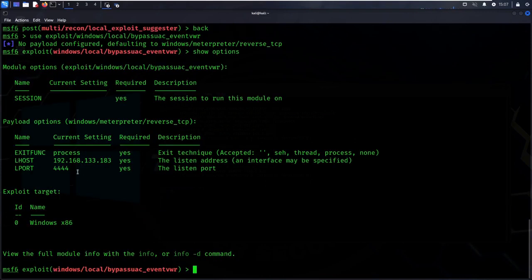Here you just need to add what? Just see. 4444 is here. Here we need to add the session. Set session. What is the session? Session is one there, right?